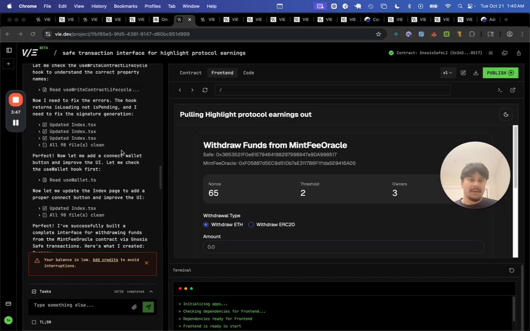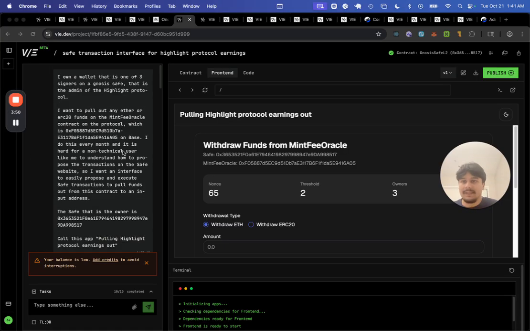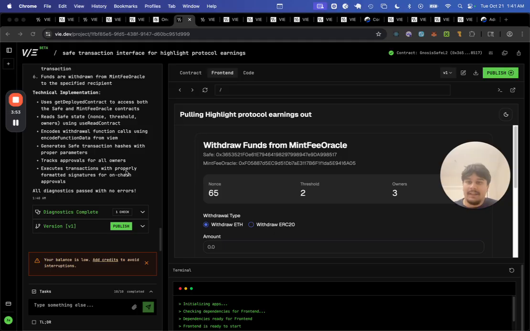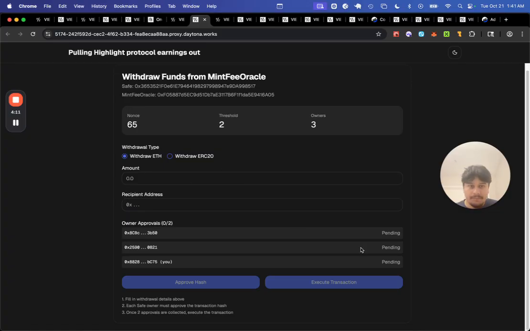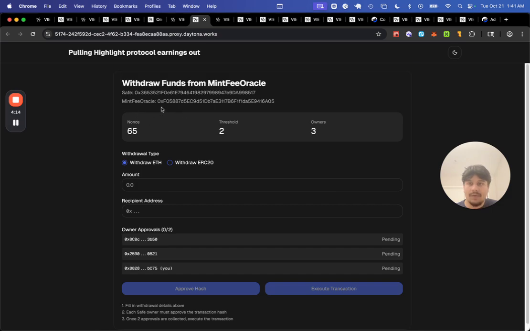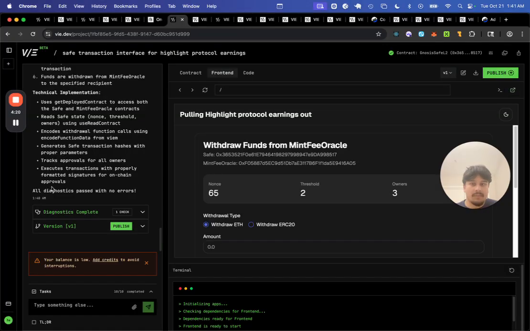So Vi's been able to make this app in about 4 minutes, and it's a total one-shot. And I've already connected my wallet, which is my ledger, and I get this nice interface. It's telling me what the safe nonce is, the threshold. We need two of 3 signers. And one thing that would be nice is to just know how much ETH and ERC20 is actually on the contract. So why don't we prompt Vi to tell us that before we actually sign a withdrawal transaction.